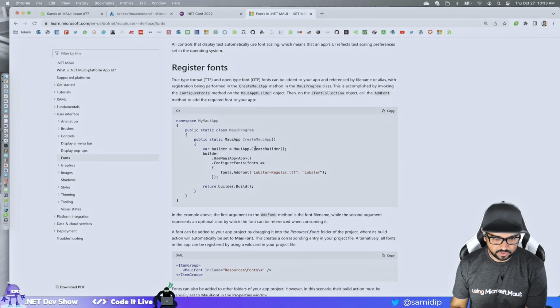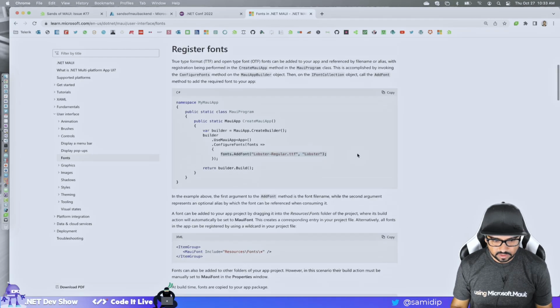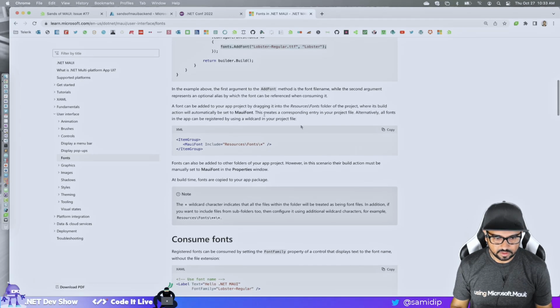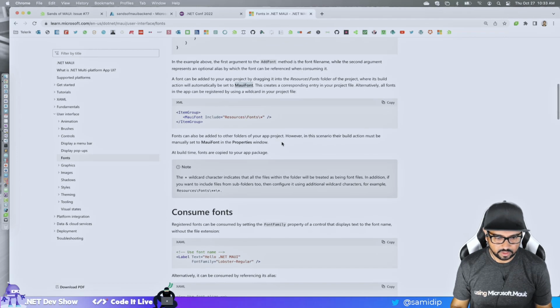Okay, register the fonts. So this is the name of the TTF file, and then this is how I want to call it. Add font method. Resources fonts provide, where its build action will be set automatically to MAUI font. Build action is MAUI font. Okay, this creates a corresponding entry in your project file. Okay, all right, let's see.